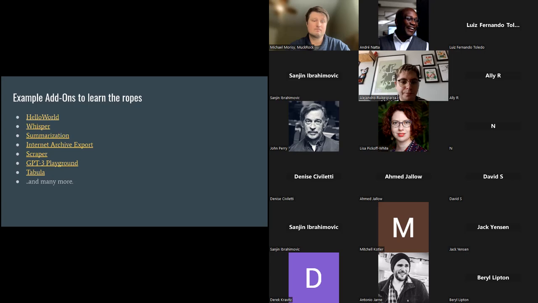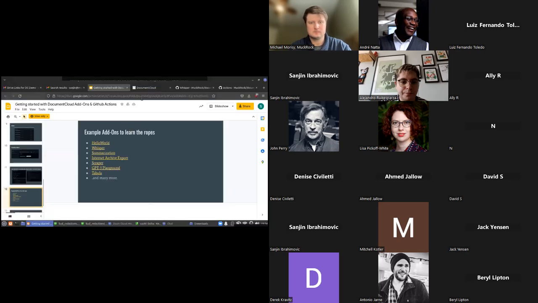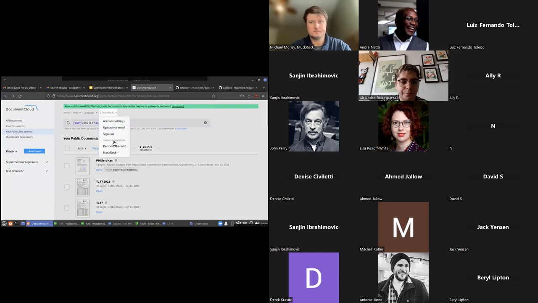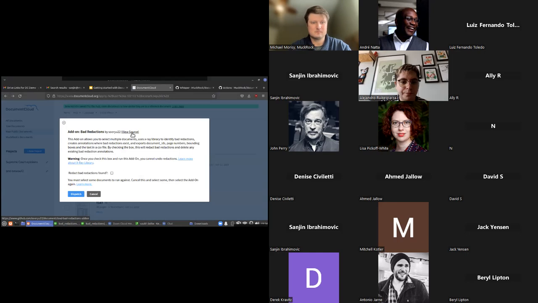And then, yeah, the end of this portion of the presentation is just linking to all of the open source add-ons that we already have out there. Some that we've already covered today, like Whisper, Summarization, Scraper, GPT-3, Tabula, some other ones that we didn't, like the Internet Archive export, and many more. If you look on the MuckRock page, or if you click on the individual add-on that you're running, you can always view the source code for the add-on right here.